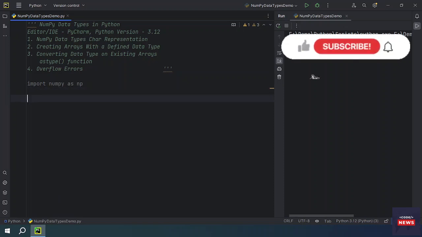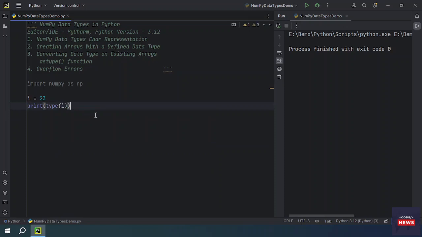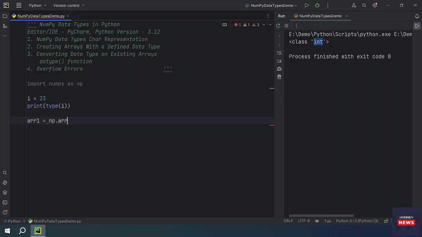If you want to know the type of a value you have defined in Python, you will get to know which type of data it is. So it is int. But with the NumPy library, we have a different way of getting the data type. If you have a NumPy array and you want to know the type of the data you have passed in the array, np.array has a property dtype so that we can get the name of the data type. This is a property you can use to get the name of the data type of the array.